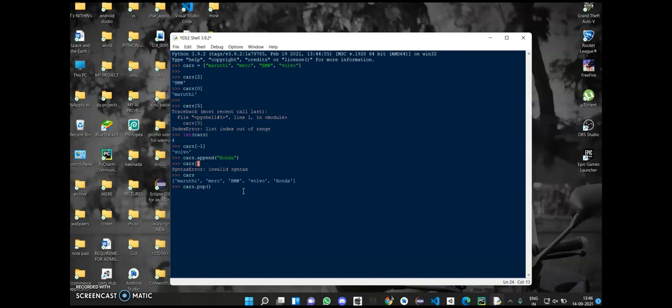Just cars.pop means we are going to remove an element. For example, pop the first element. First element means Merc. I said that the array is counting from 0, 1, 2, 3 like that. So popping the first element means it will pop Merc. Now when we run cars, the output will be Maruti, BMW, Volvo and Honda, because Merc has been popped out from the array.